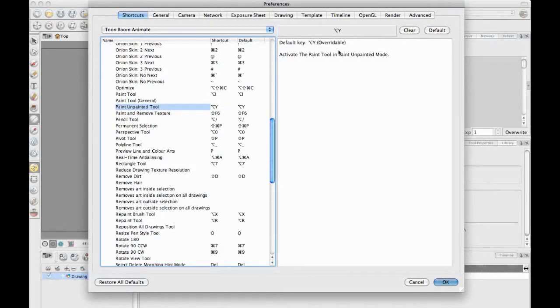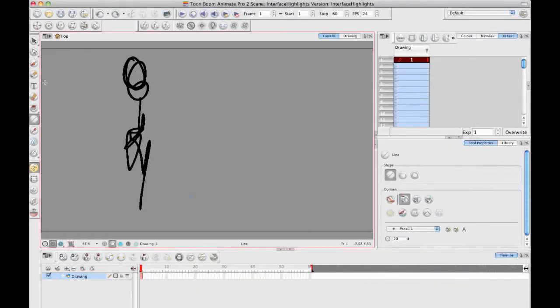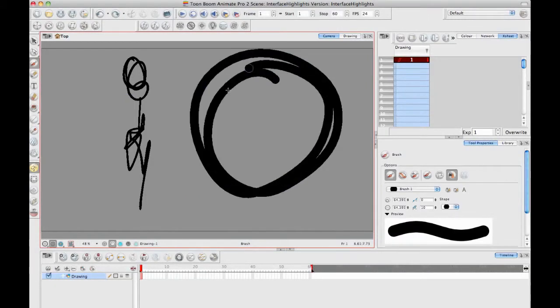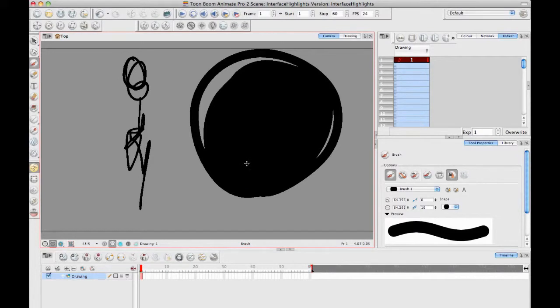And whenever you see that word overridable, that means that if you press Y without pressing Alt, it's going to temporarily select that tool. So let's say I'm in my brush tool and I'm drawing and then I select Y, that's going to bring up my paint unpainted tool while I have Y clicked. So hopefully you guys can see why that's really exciting, I think, as a workflow opportunity there to speed up your process.